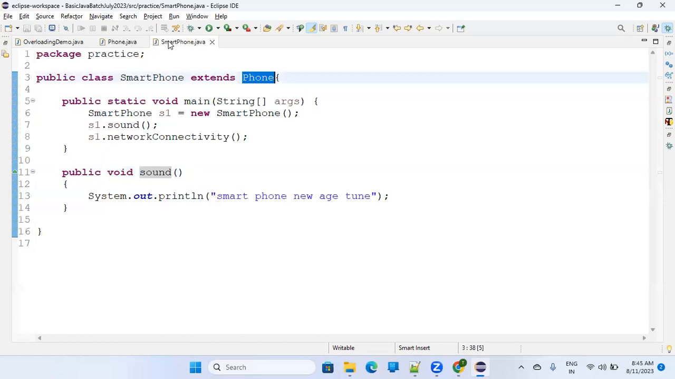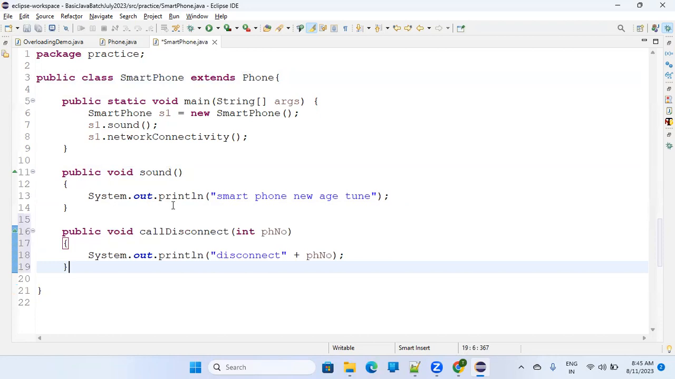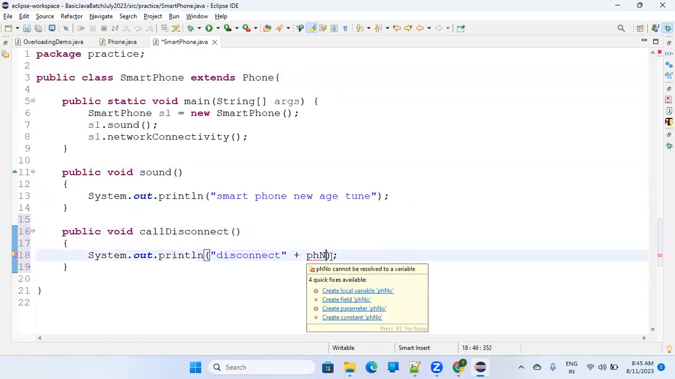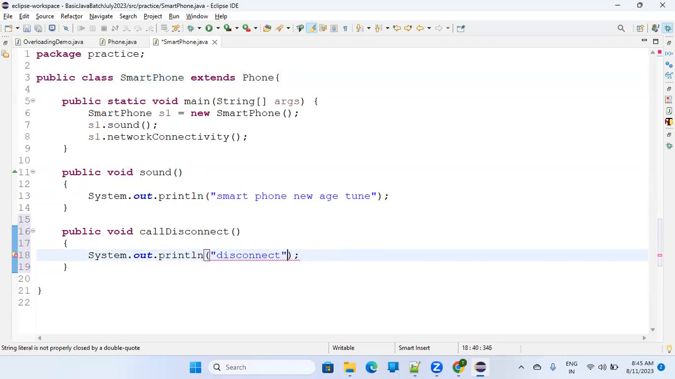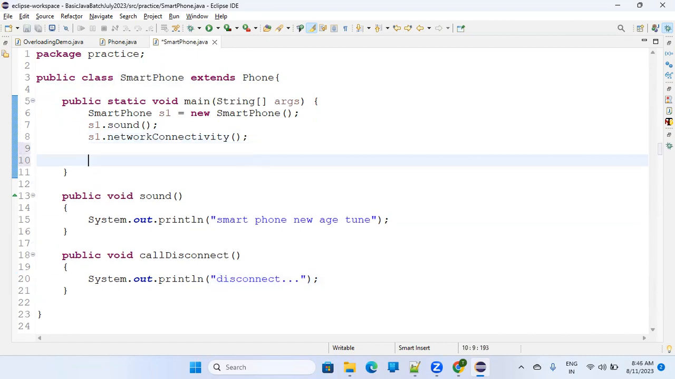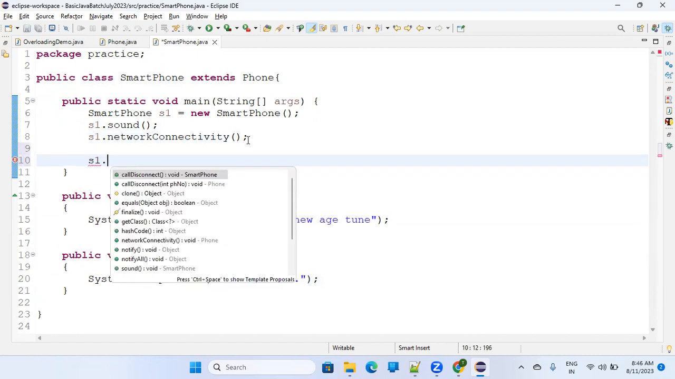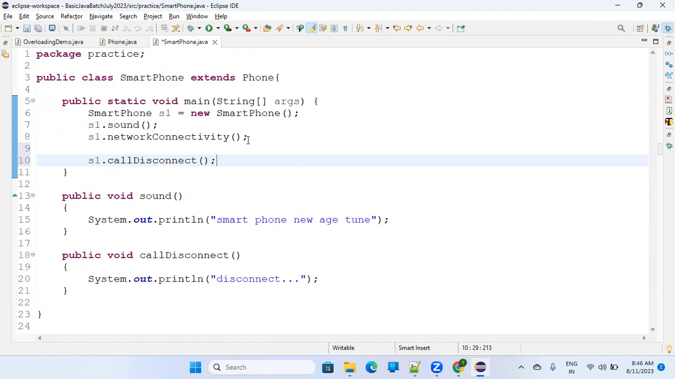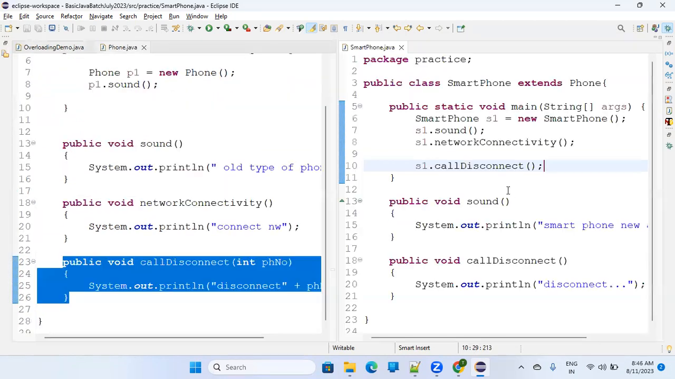To implement overriding, we have the same function name, but this time let's assume like this, right? And I'll delete this. Just disconnect. So I'll say disconnect. Something like this. So will it be called? And let me call it also. So we'll say s1 dot call disconnect. Showing you again, and let me show it actually in this window.